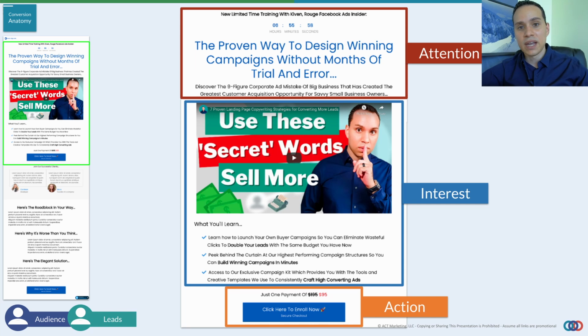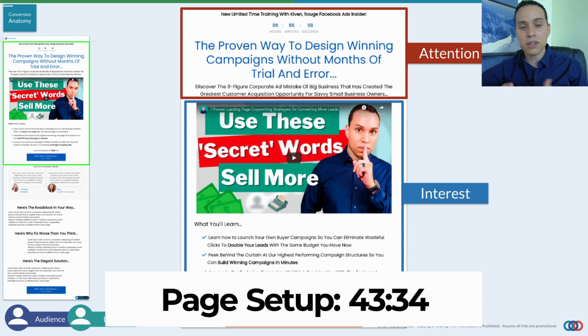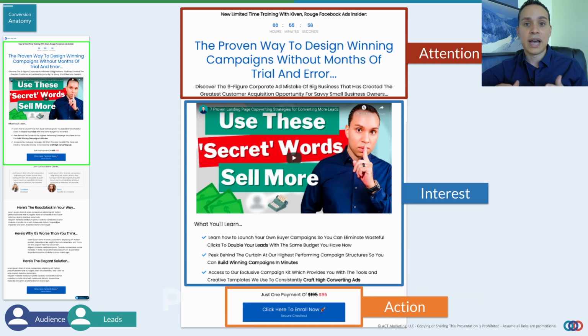sales page template. Now, if you want to skip all of the copywriting and jump straight into Systemi.io and build out the template, here's the timestamp to do that. Otherwise, let's go ahead and get started with our headline.